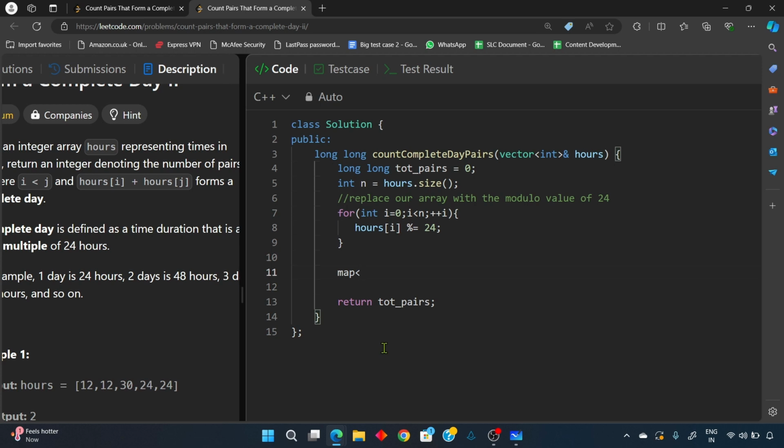Whenever you are present at any index, you will treat that index to be your jth index. Why j? Because we are focusing on j in this case. I should be less than j. So whenever you are present at any index, you are treating it as j. For that, you'll find out what remainder should be present for i, and using the map, you'll find how many values are present from 0 to that index minus 1, which are giving you that remainder.